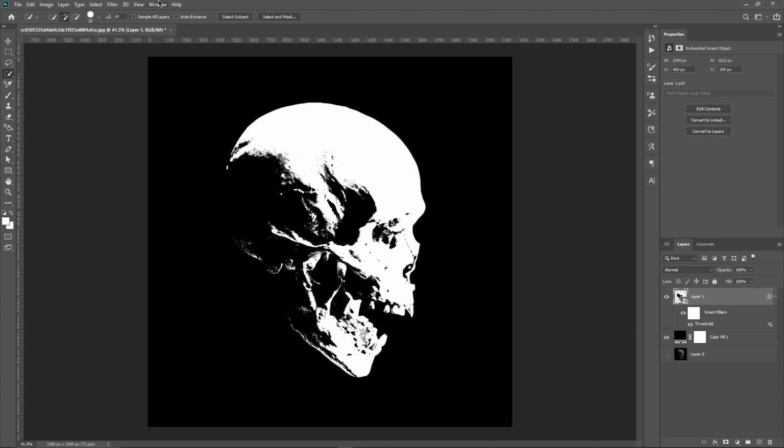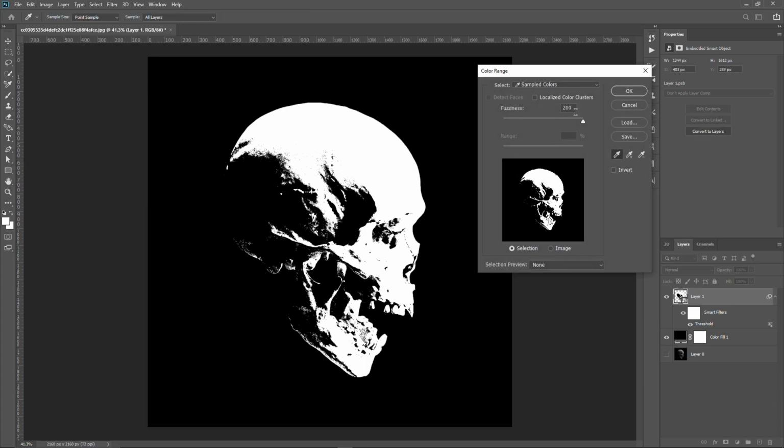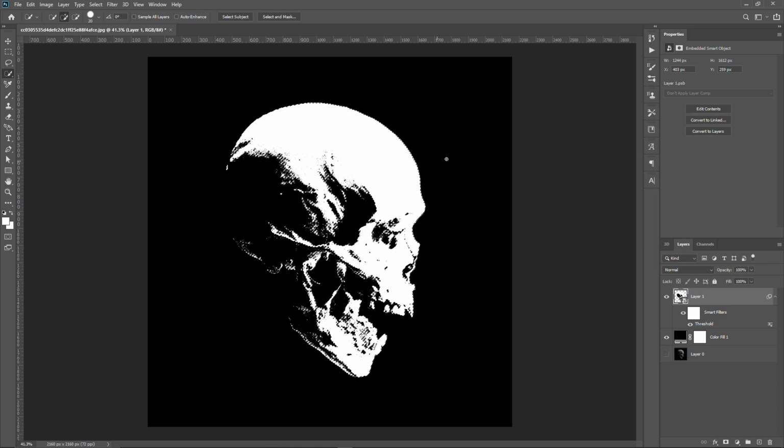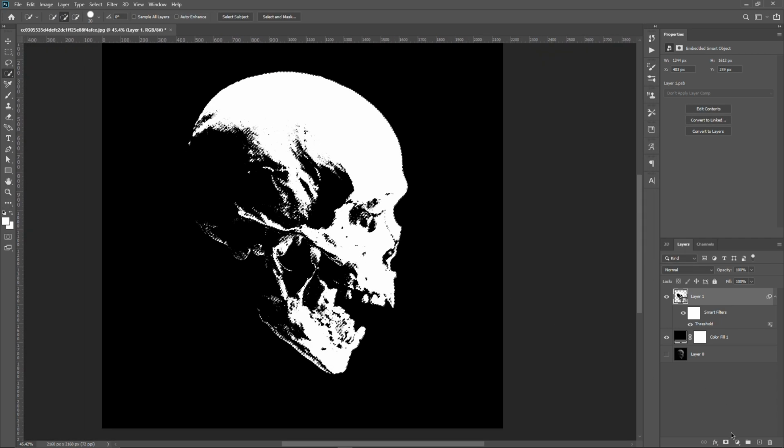So this looks fine. Now what we are going to do is go to Select and hit Color Range, because we are going to select the white area of the image. Make sure the fuzziness is 200 so all the white pixels are selected properly. After selecting all the white pixels, click on the mask button to create the mask.